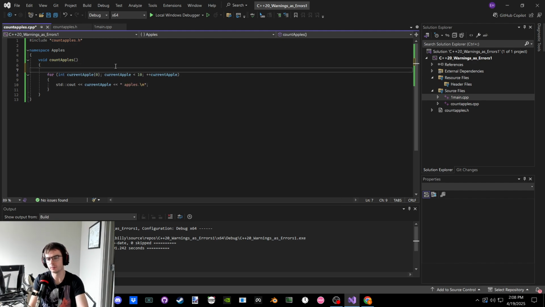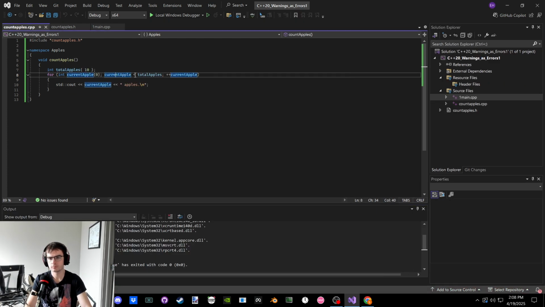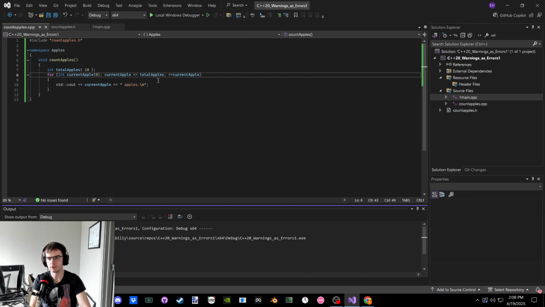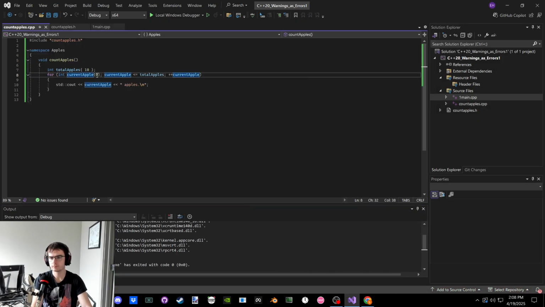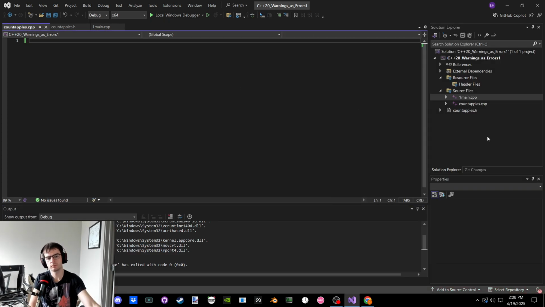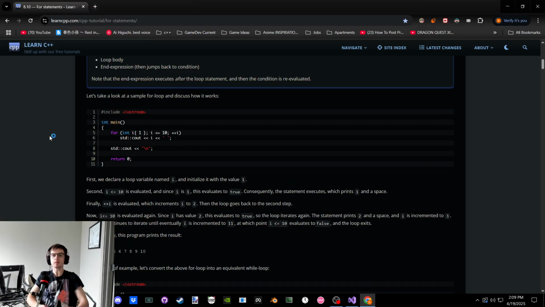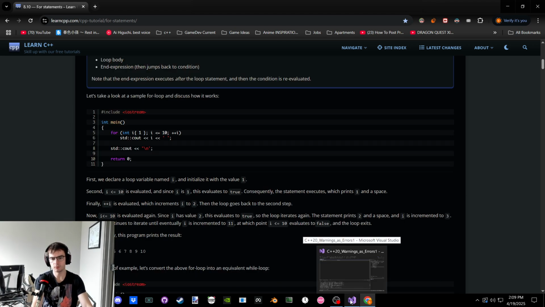I mean, within this function, we could say I want to count each one. We don't have any apples in my hand. Now I have 1, now I have 2, all the way to 10. Okay. The while, or the above for loop into the equivalent.